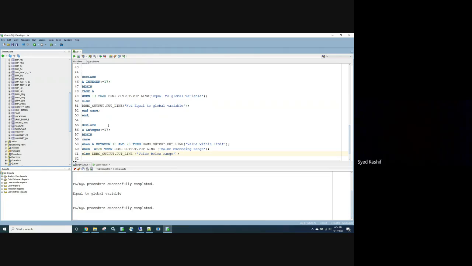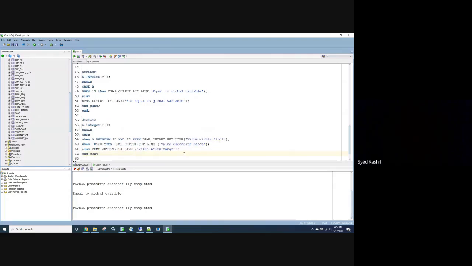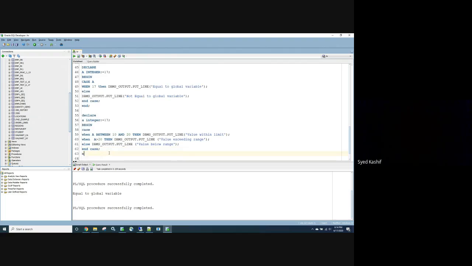So I can have three conditions, right? Value is between 10 and 20, value A is greater than 20, then value is exceeding range. The last one will be A is less. So I already covered between 10 and 20. I covered greater than 10. The only one left is less than 10. So value below range. And then I can type in end case. In case and search case, you have to end it with like this.